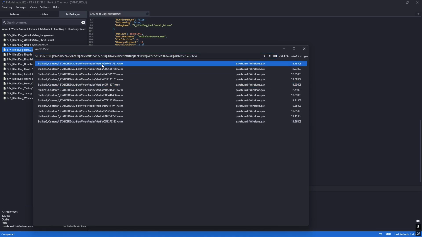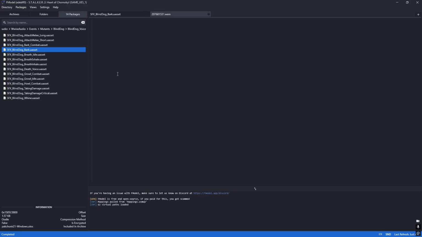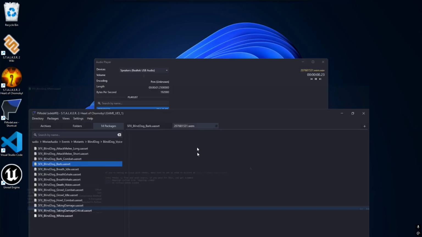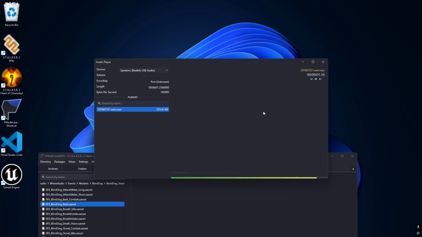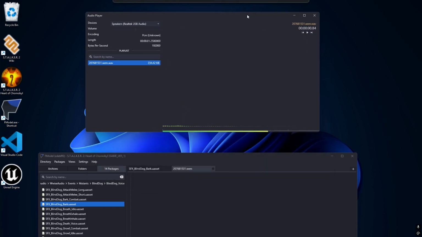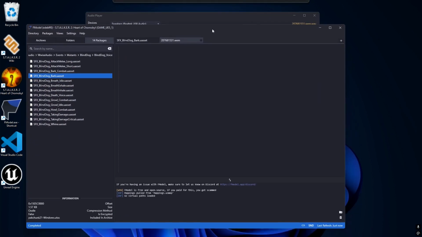So now we're going to open up all of these files in a single instance of the F-Model media player. Go through each one of these individually, right-click on them, and say Extract a new tab. Okay. I'm going to go ahead and pause that for now because I don't want that to keep looping while I am searching.